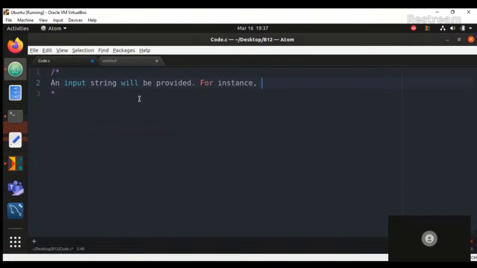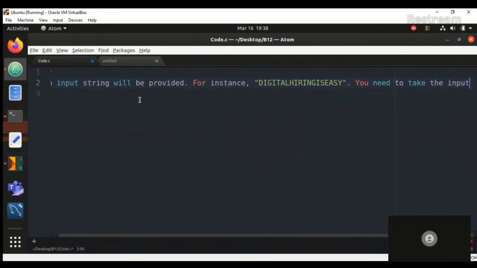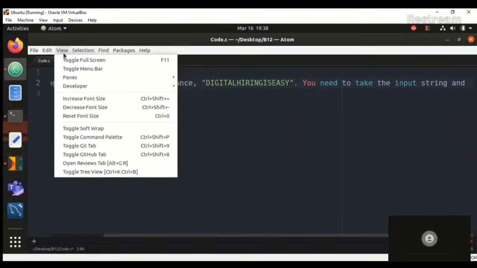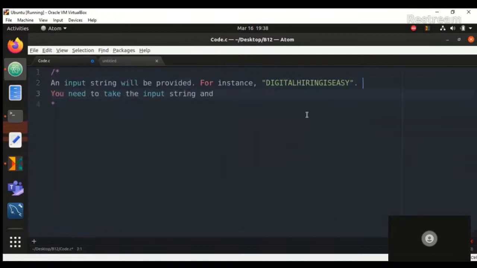So for instance, let us take it as digital hiring, or let me take some string like digital hiring is easy. Let's say this is the string. Now, with this string, you need to perform some particular operation. You need to take the input string, and I'll just use word wrap to ensure that you're all able to see the entire question together. I'll just press enter here, that's easier. So you need to take the input string and print it in a zigzag format or zigzag fashion.